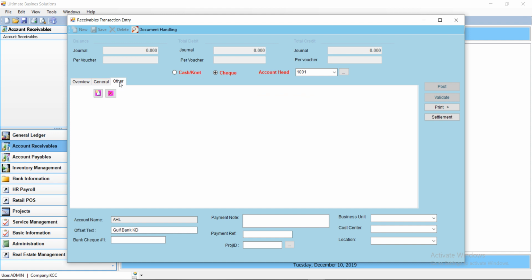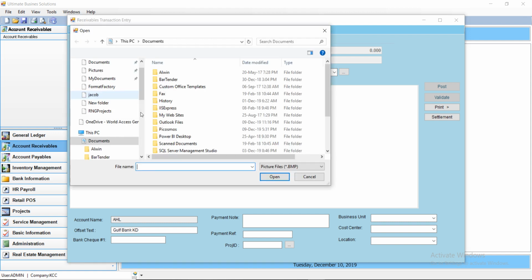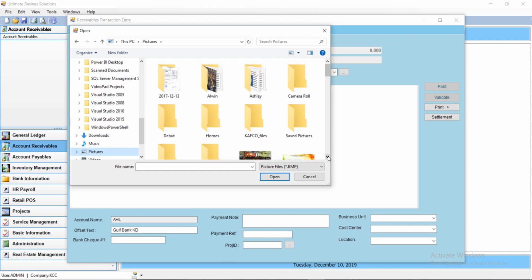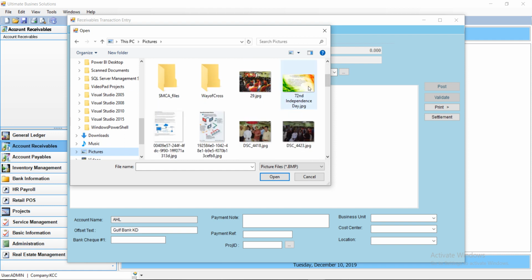Also we have the option to add a check. For example, if the customer is giving us a check, we can also add the check in this area. So I will choose one of the pictures here. Suppose this is our check.